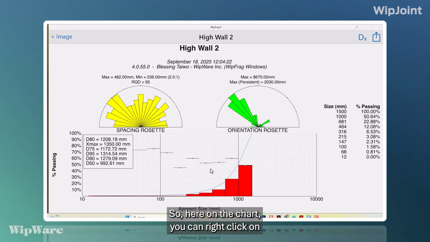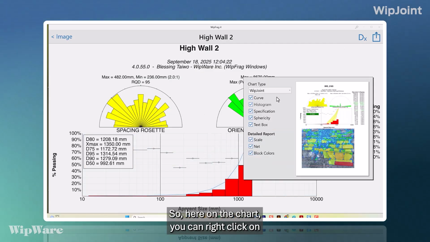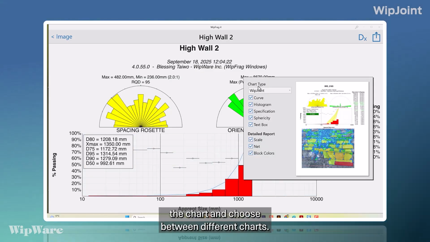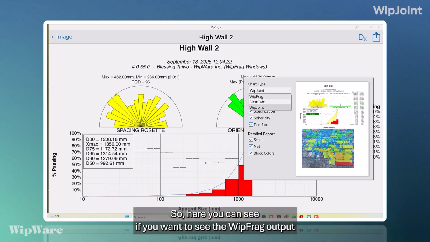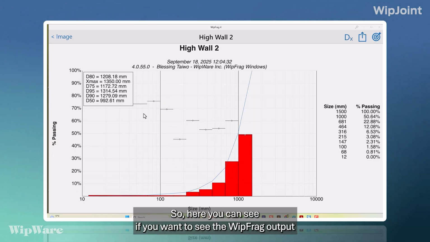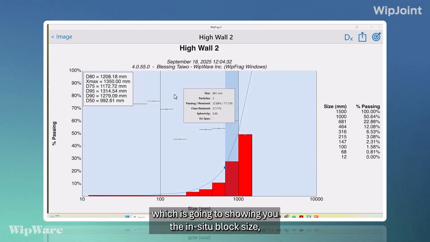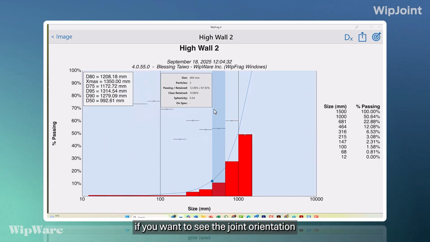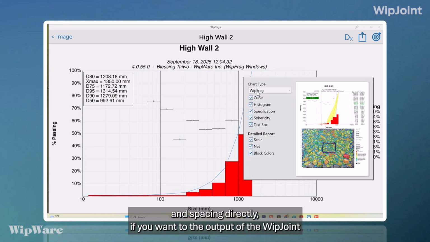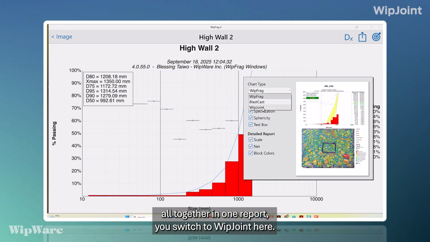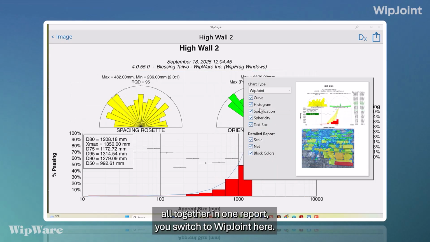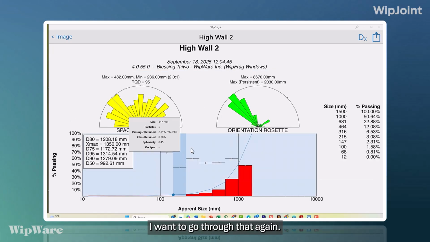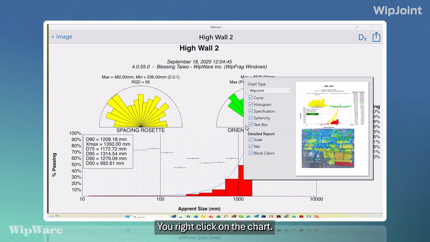So here on the chart, you can right click, and you can choose between different charts. If you want to see the WipFrag output, it is going to show you the in-situ block size. If you want to see the joint orientation and spacing directly, you want to see the output of WipJoint all together in one report. So you switch to WipJoint here. I want to go through that again. You right click on the chart, so you switch between charts.